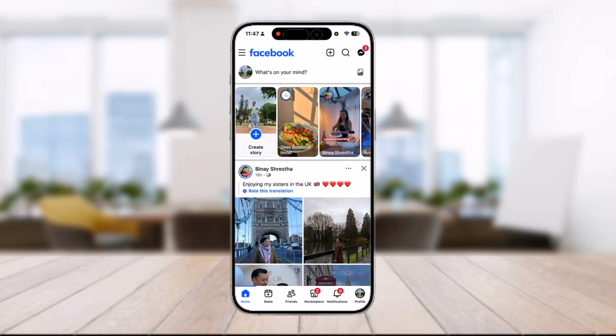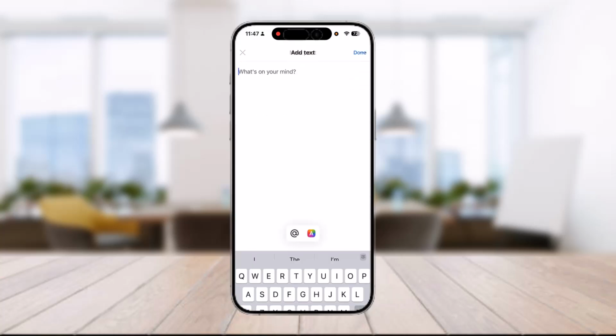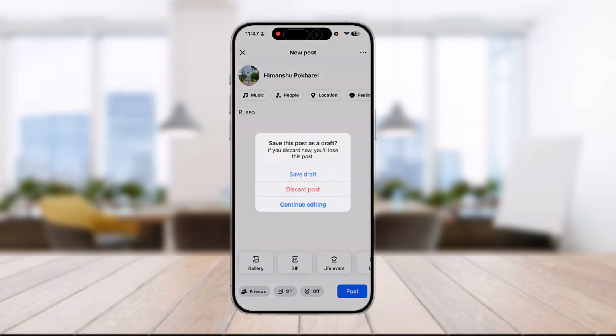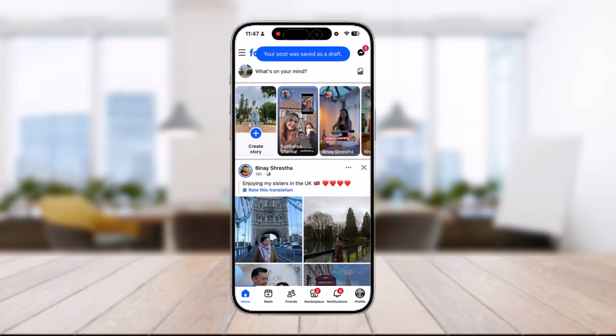One is going to be from your Meta Business Suite, which is the easiest one to do on your Facebook. So for example, I'm going to go ahead and create a post. Let's just say write something just like that. Click on done, and I'm just going to back out, click on save draft.